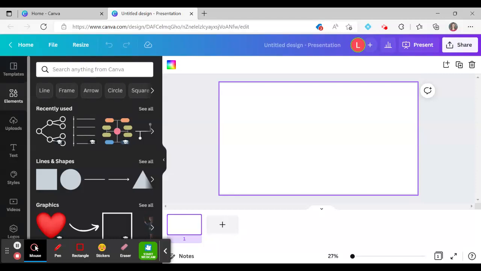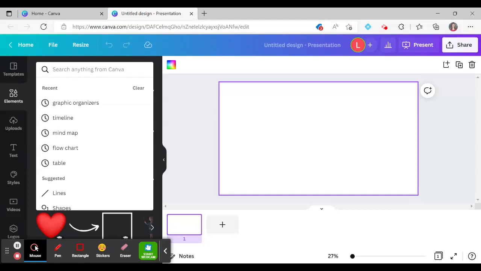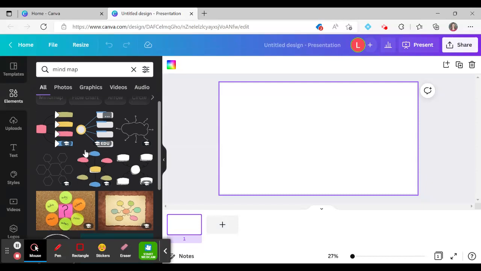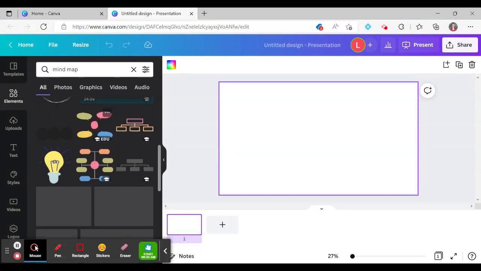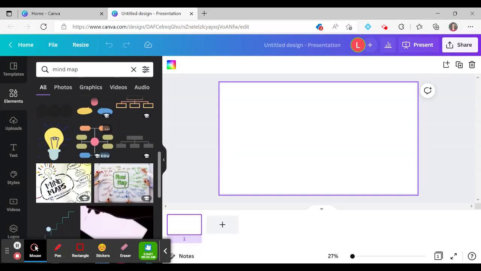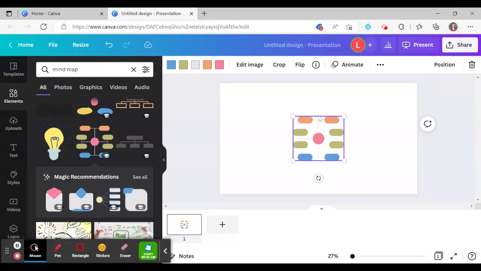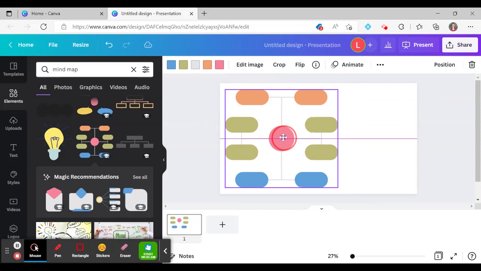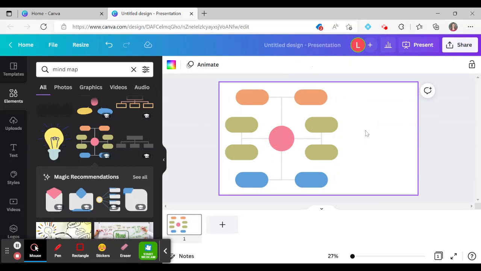So once I'm on this blank slide, everything I need in terms of creating this presentation or this assignment can be found in Elements. So just about anything that I want to add to this slide. So say I want to use a mind map with students. There are so many options for mind mapping. It gets really creative and really fun. I personally really like this one because it's colorful and it's fun. And then it gives you plenty of space for students to add their thoughts.